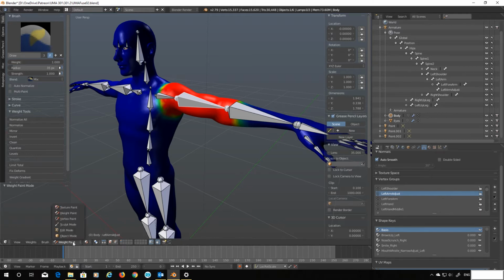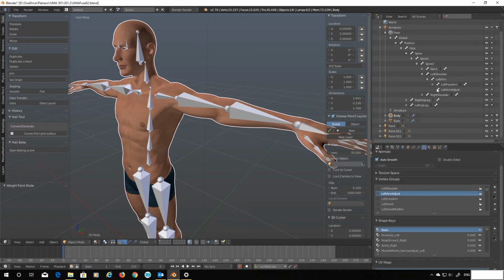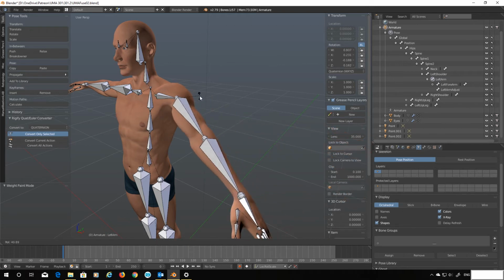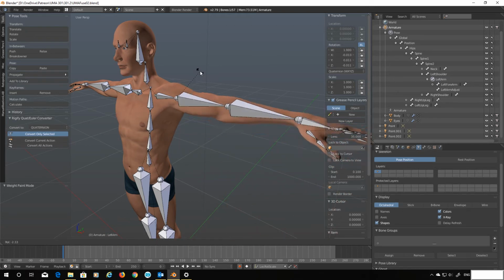So let's come out of weight paint mode. Let's select our bones again, so left arm. Let's go into pose mode and rotate, and you can see everything works as you would expect.